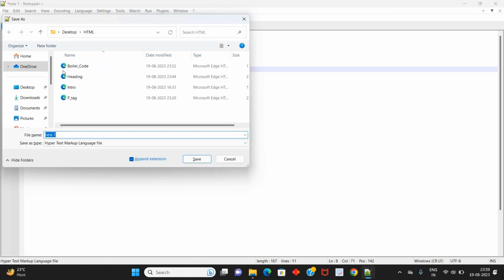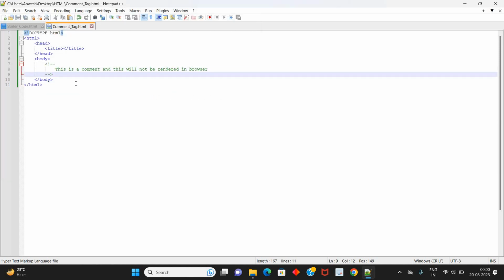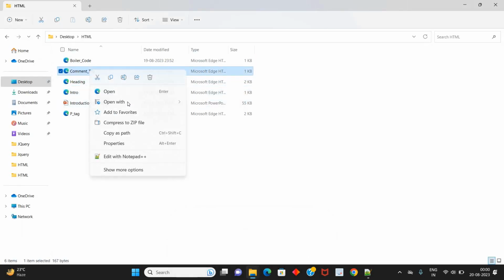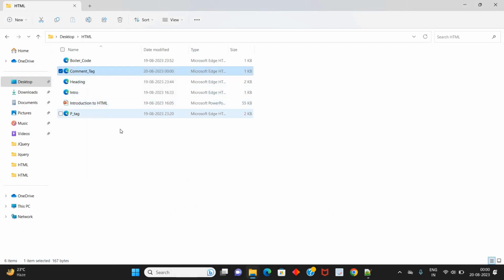Let's save the file, call it comment underscore tag dot html. Make sure you are selecting the type as hypertext markup language and save this file. Let's go to the place where we have saved this file. Select that file, open it in Google Chrome.